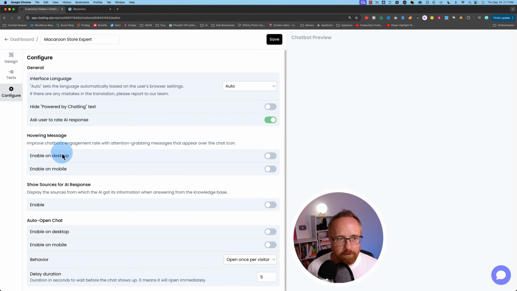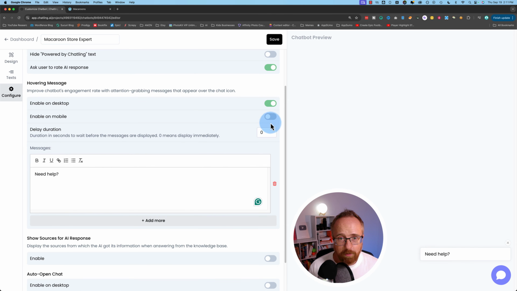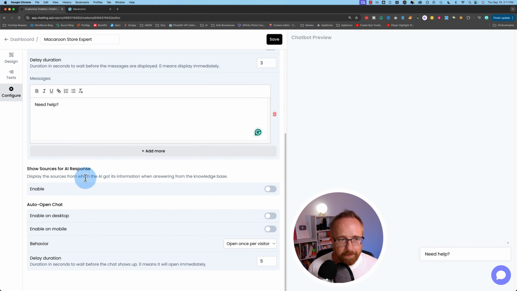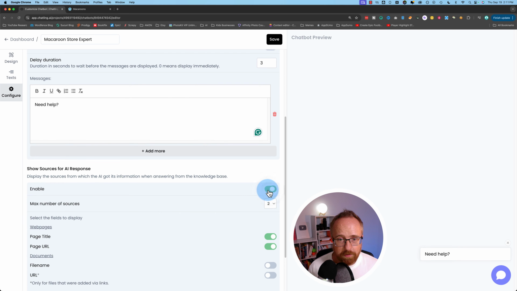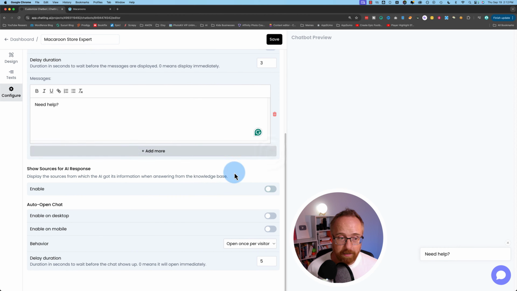Here you can add a hovering message on desktop. The message can be "need help" and just hovers over top of the chat box. You can turn that on mobile or off. You can have a delay. I'm going to have a delay of 3 seconds for the hover message to appear. You can show the sources for the responses. So if you're creating a chatbot for academic papers or academic research, you can show all the sources for what the chatbot's saying, which is super handy.